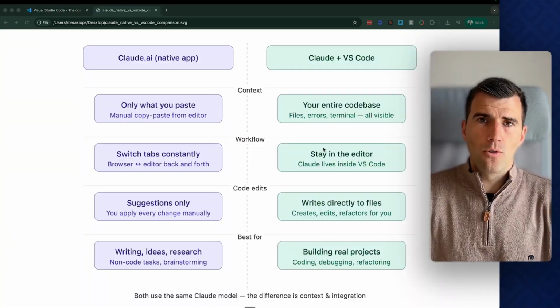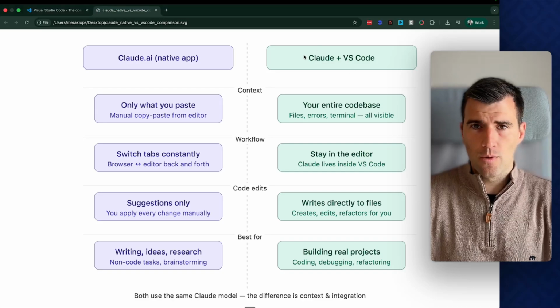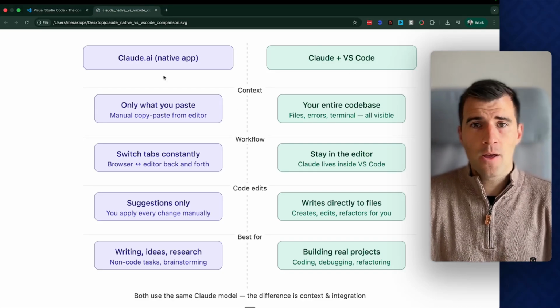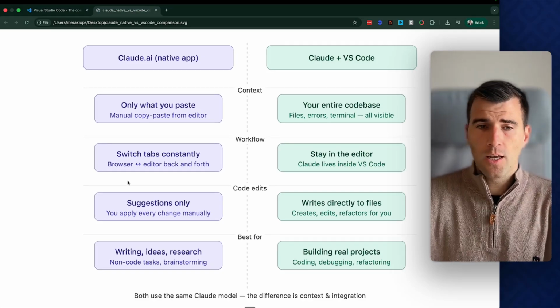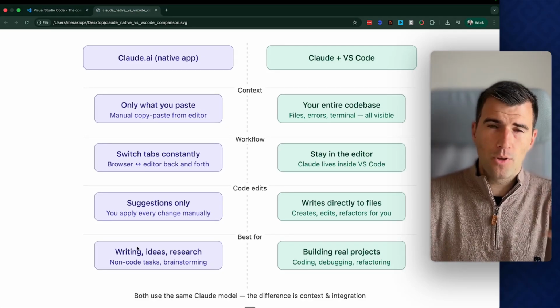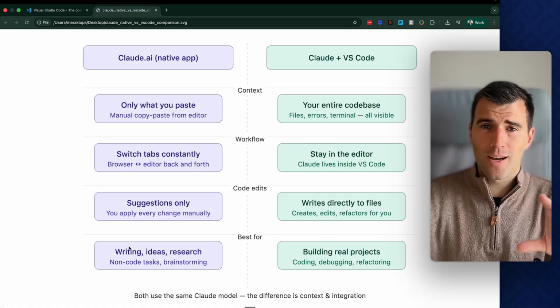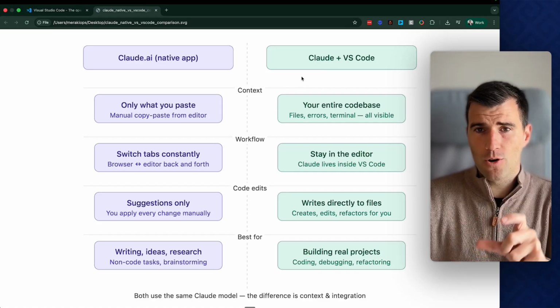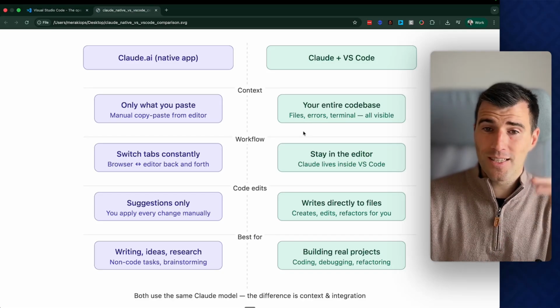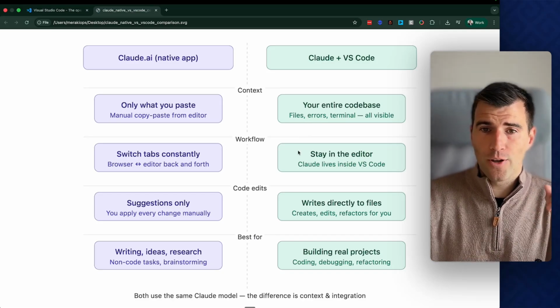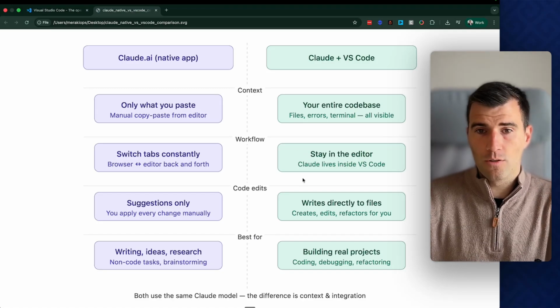So to give you an example for how I see the difference between Claude with VS Code and Claude with the native app, it's a manual copy paste from the editor. You have to switch tabs constantly. You have to apply every change manually. Plus, it's most useful, at least the way I see it, and in my opinion, again, for writing ideas, research, and all that stuff. But when you have Claude with VS Code, then you can see the entire code base, you can see the files, like I said before, you can stay in the editor because everything lives there, and you can write directly to files that you create and build actual real projects.